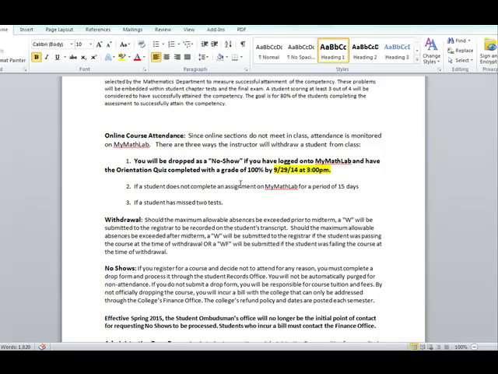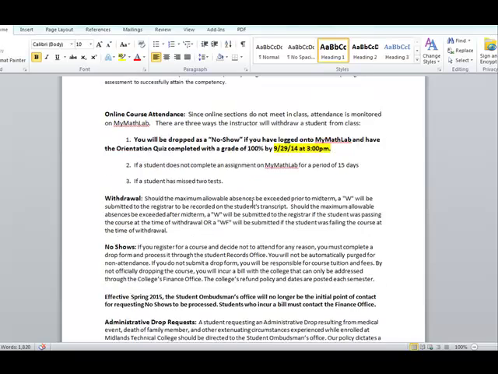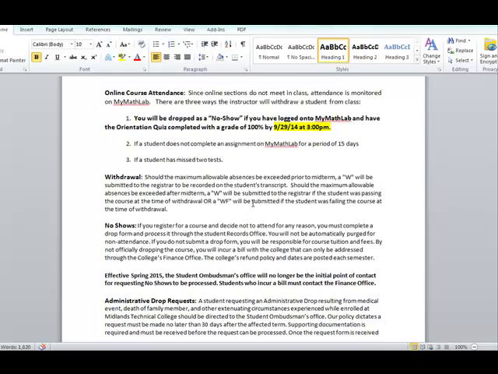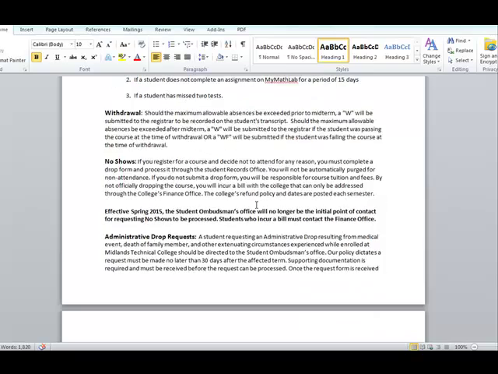Other ways you can be withdrawn from the class is if a student does not complete an assignment on MyMathLab for a period of 15 days, and if a student has missed 2 tests. After a second test is missed, I will withdraw the student from the class. If I have to withdraw you from the course, or if you withdraw yourself from the class, you will receive a W on your transcript up till midterm. After midterm, if you're withdrawn, you'll still receive a W if you're passing the course, but a WF if you're failing the course.